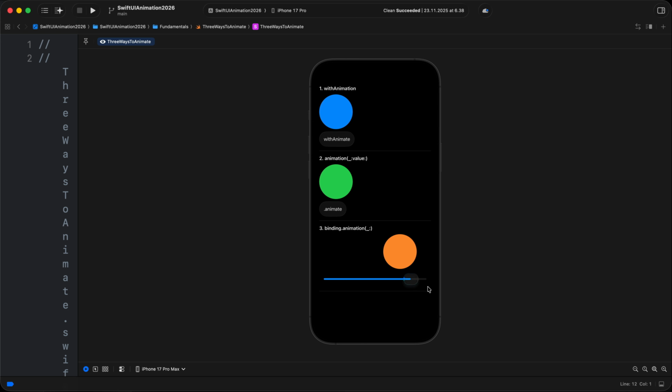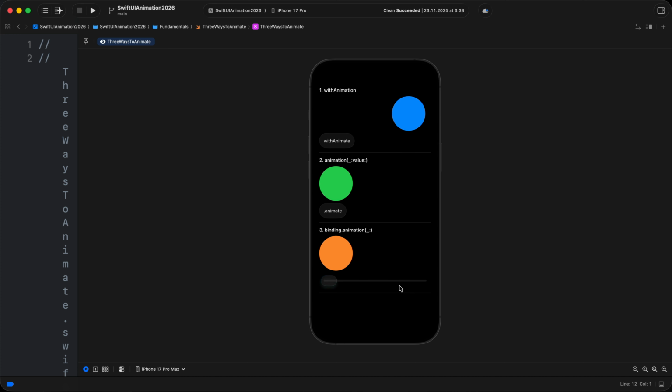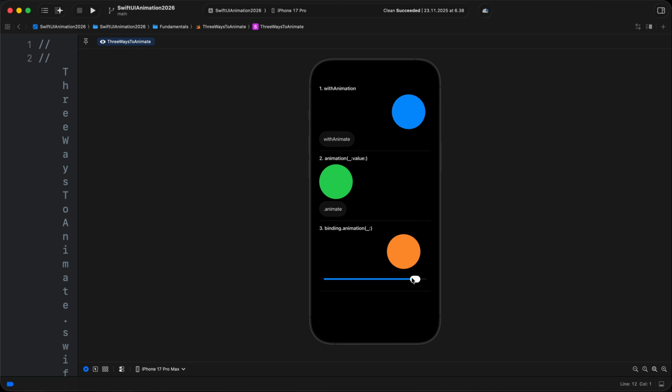There are some advanced ways to add animations to your SwiftUI views. For example, using a phase animator view, phase animator modifier, or using keyframe animations. We will come to those advanced ways to add SwiftUI animations in later videos. So let's look at the three fundamental ways to add animations to any SwiftUI view.